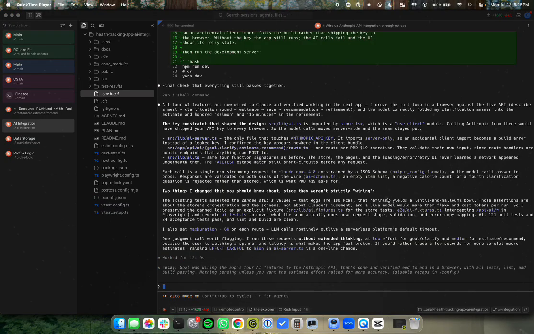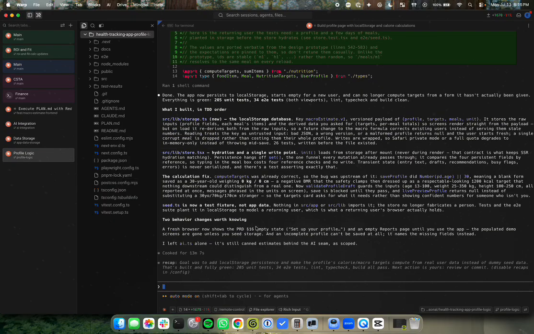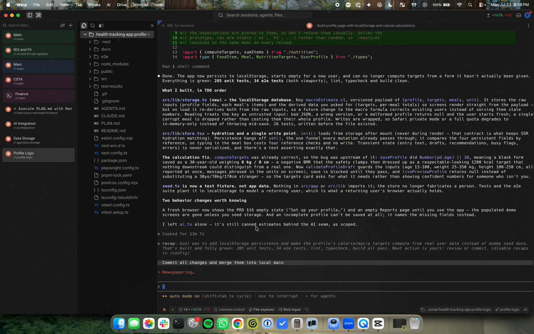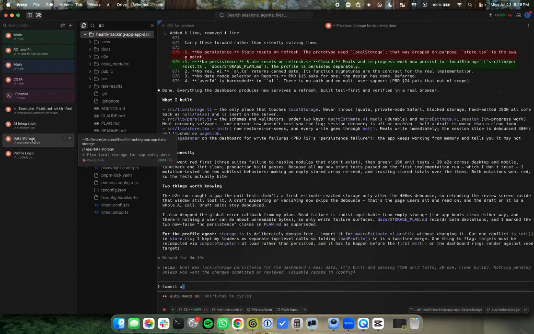Okay, we are done. The AI integration work tree agent is done. The data storage work tree agent is done. And the profile logic work tree agent is done. Now, just like if you had junior developers working for you, you're now going to say commit all changes and submit a... Actually, I'm not even going to go through a PR because we don't have a remote repository. I'm just going to say commit all changes and merge them into local main. And then I'm going to say commit all changes and merge them into local main.